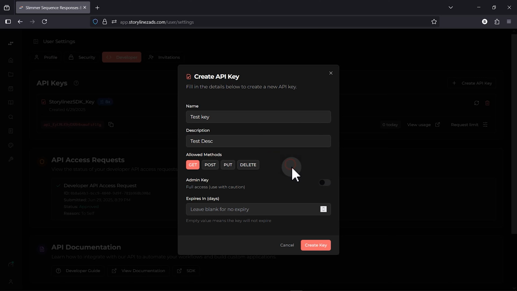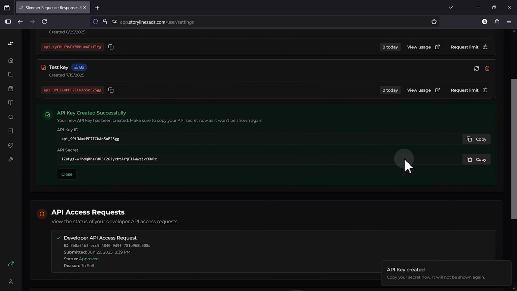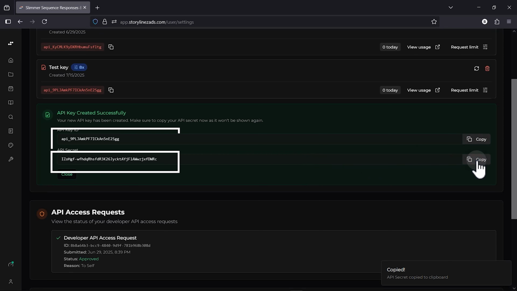You will need to select the permissions for this key. The permissions determine what actions this key can perform. Once you have configured your key name and permissions, click Generate API Key. You will now see your API key displayed on the screen.